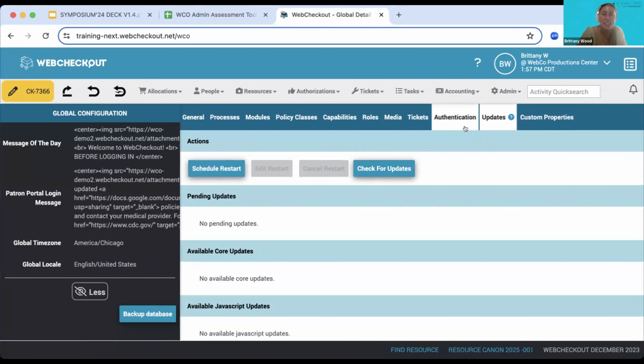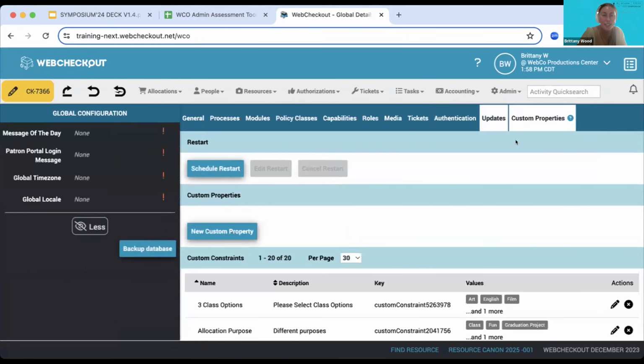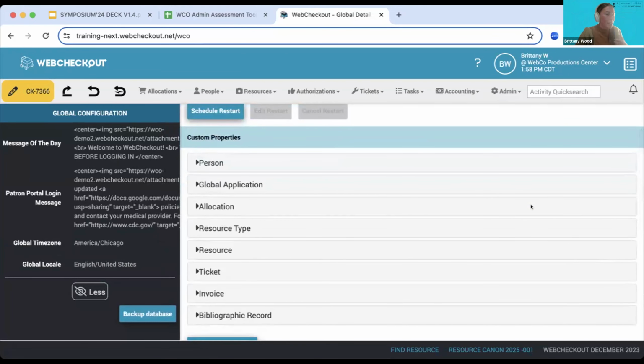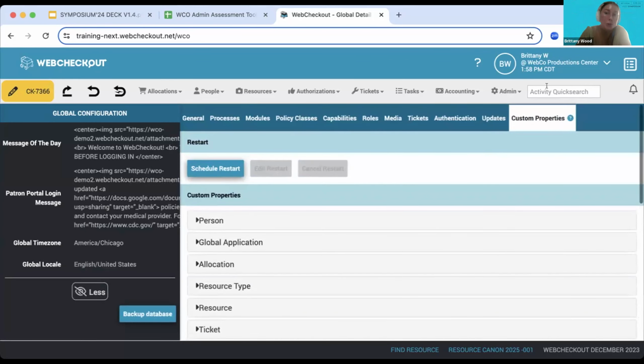All right, now outside of this updates tab, my other favorite global feature is custom properties. Custom properties really allow you to customize those fine screens and detail screens that we took a look at earlier. They also provide a way for you to add in additional fields into Patron Portal so you can capture more information within your allocations. So custom properties must be added globally. So a global administrator would be responsible for applying these.